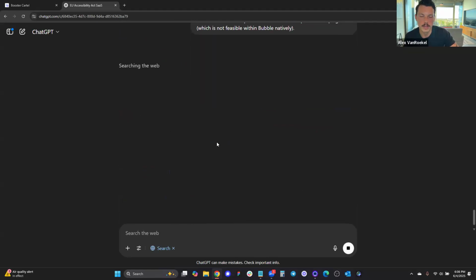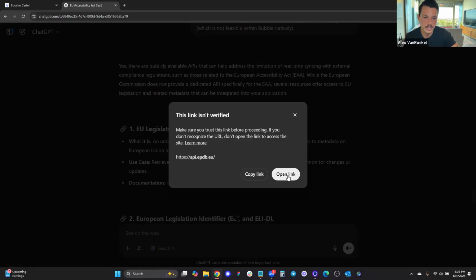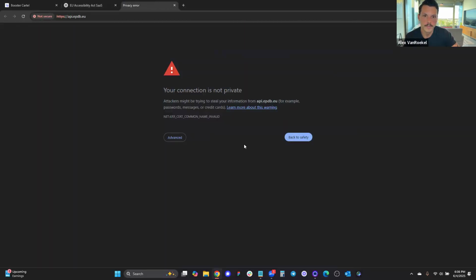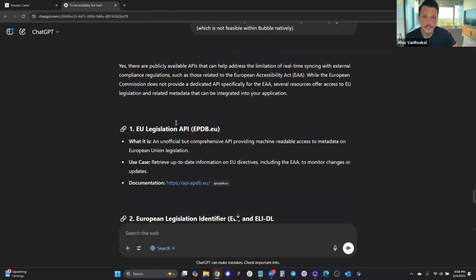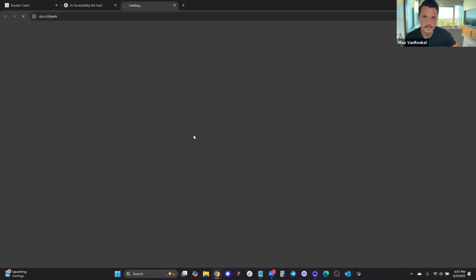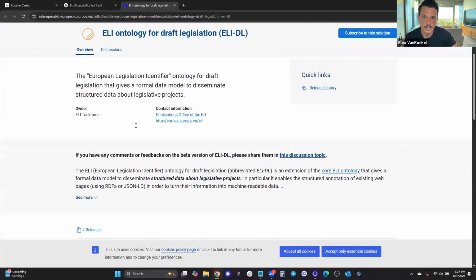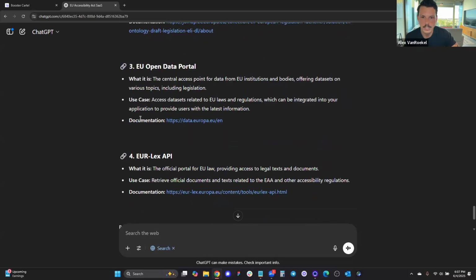So we'll search the web with ChatGPT. So yes, there are some publicly available APIs. And then it's going to give us a link to the documentation. Not sure if I'm going to click that one. But yeah, there's a lot of APIs the way it looks that can solve some of this stuff.